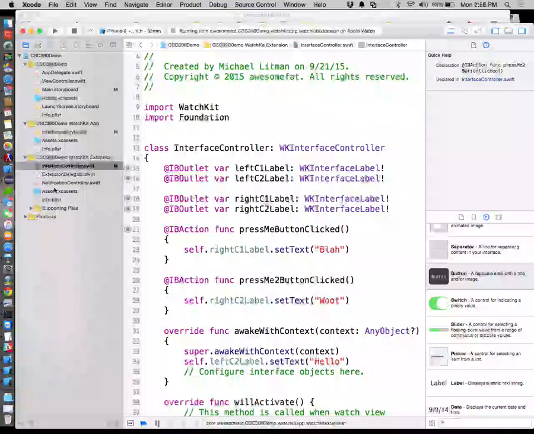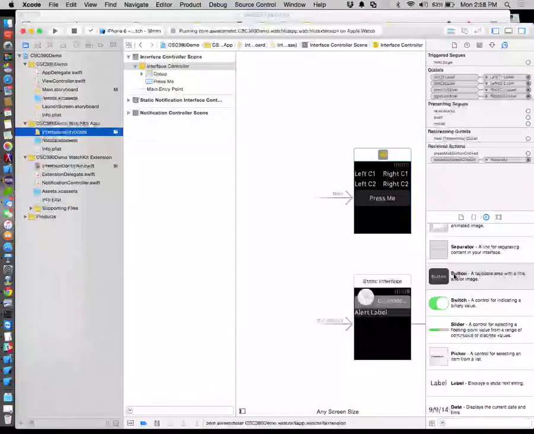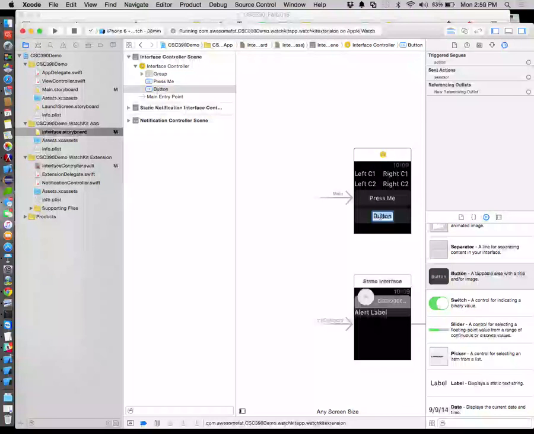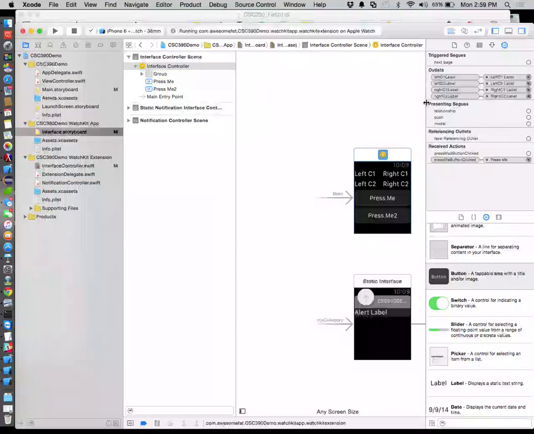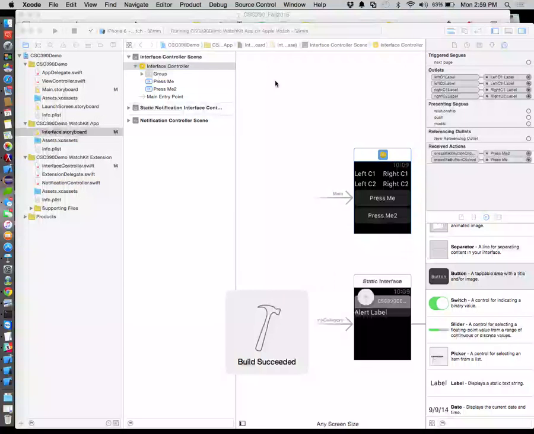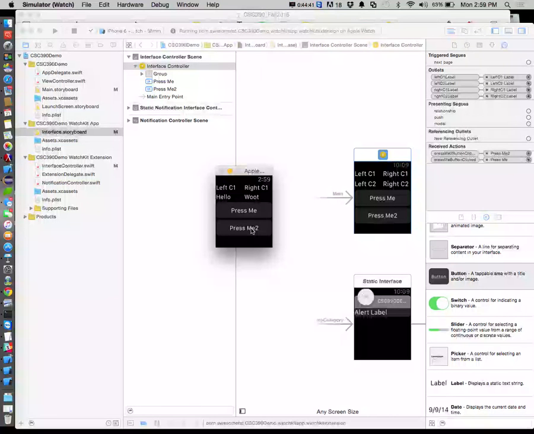All right, so what I'm going to do is go back to my interface here, and I'm going to put another button on here. We'll call this guy press me to. Now when I click on our interface controller, you'll see I have another received action here that's not actually hooked up. So I can click and drag this to this button, let go, and now it's connected to it. Okay? Go ahead and run it. Now when I hit press me to, it changes that to woot. I hit press me, it changes that to blah. Hello was set at runtime, so on and so forth.